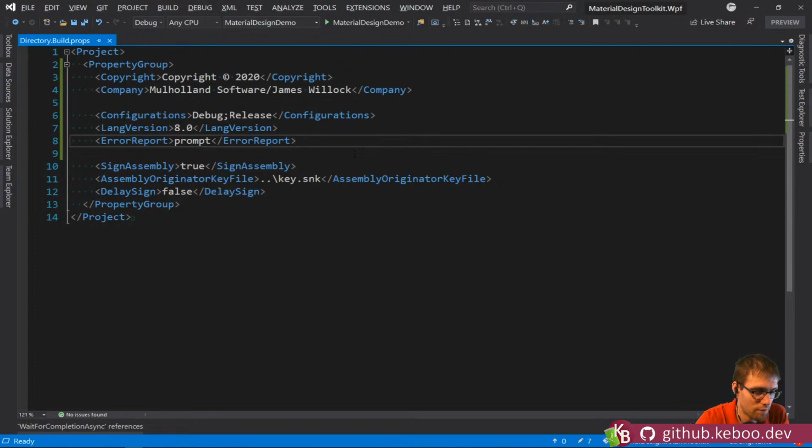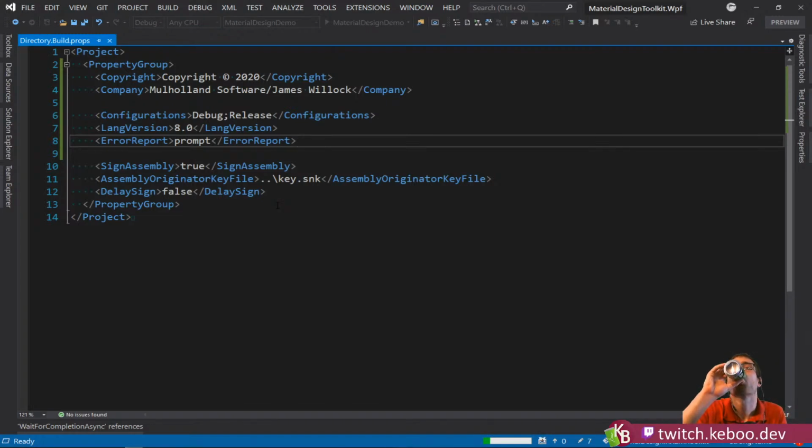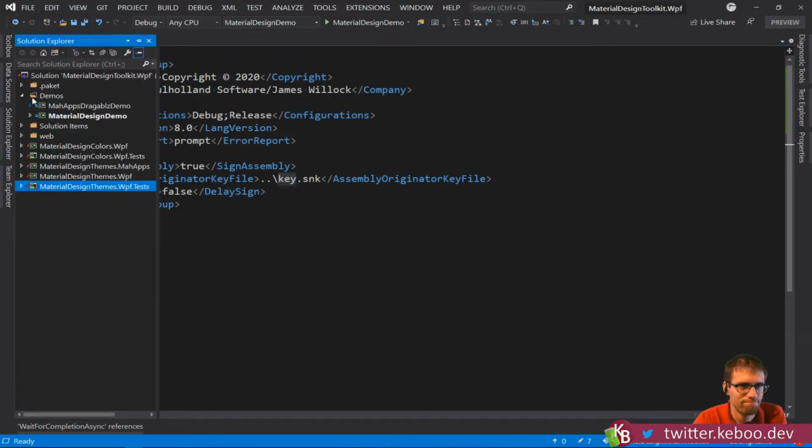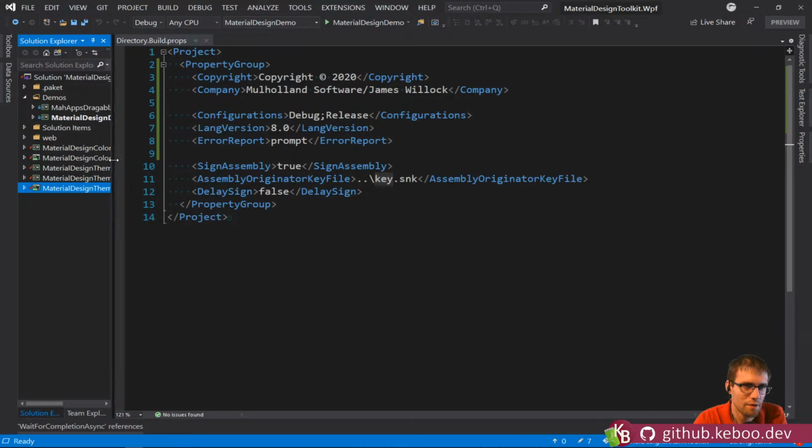Okay, so if we rebuild all of these, what we should see is a strong name get applied. And I'm wondering about this key.snk and if it should be named something different. It's probably reasonable, I think. I think that's probably fine.